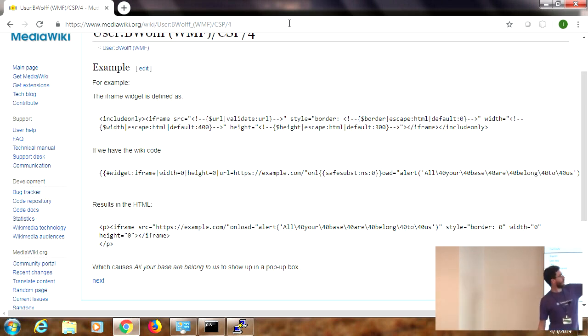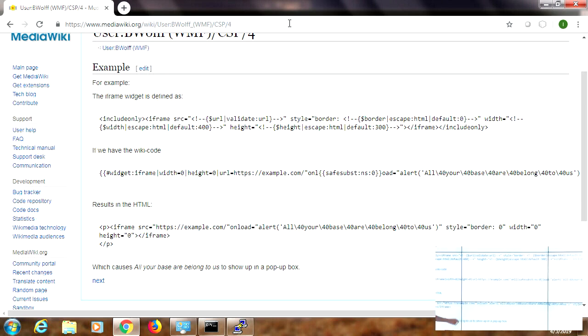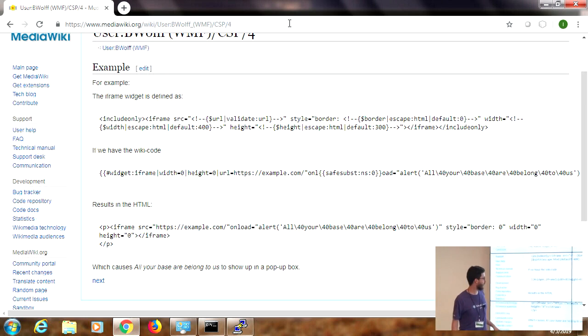In this template, validate URL checks that it's an actual URL, but URLs can contain double quotes, and the double quotes delimit the source tag, so you can break out of that source attribute. In this example, we have this wiki code. As you can see, there's a double quote there. So when it gets substituted, there's the source, there's a double quote, and that's where the attribute ends. It's more obvious if you have syntax highlighting enabled, which I don't.